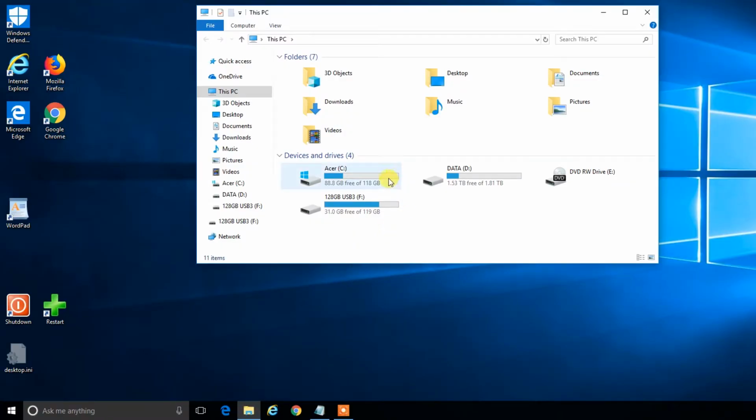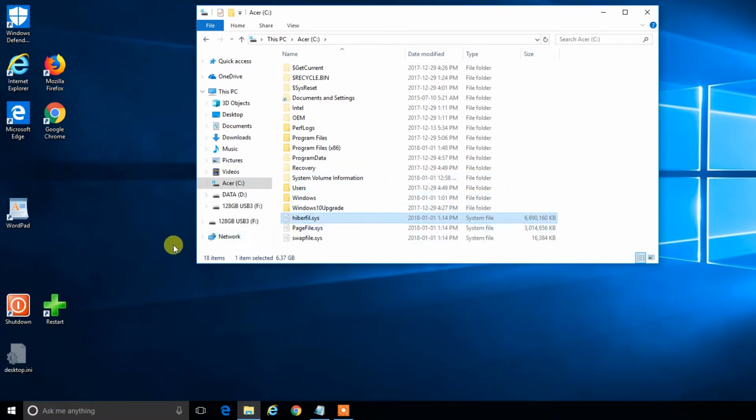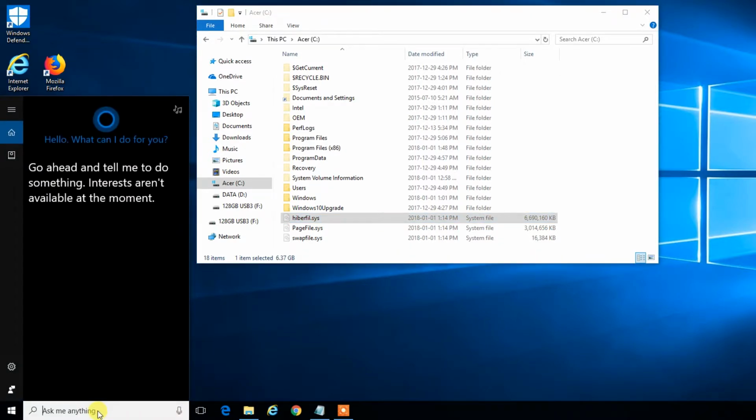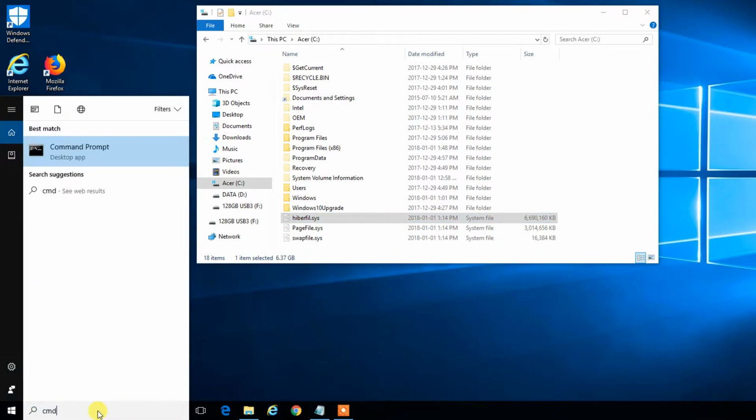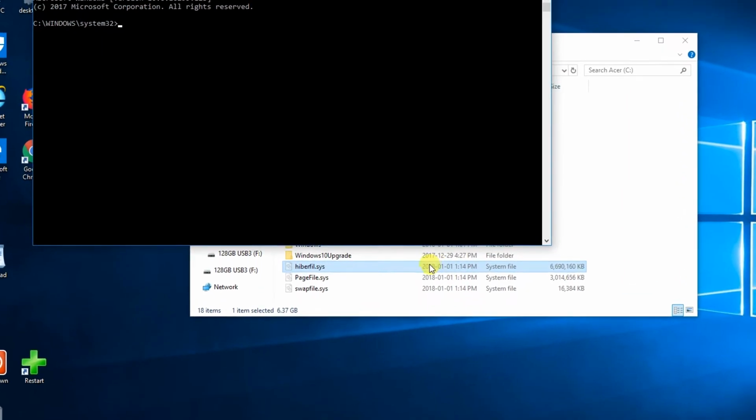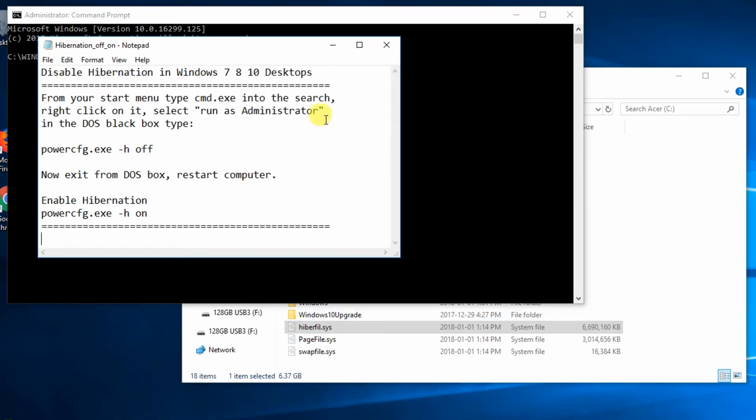Open File Explorer, and we're just going to monitor this file. From Cortana, type in CMD. On the command prompt line, right-click and select Run as Administrator. We are now going to type the command to disable hibernation.